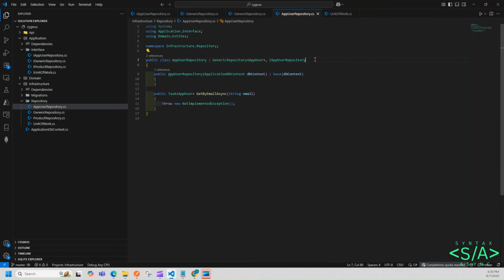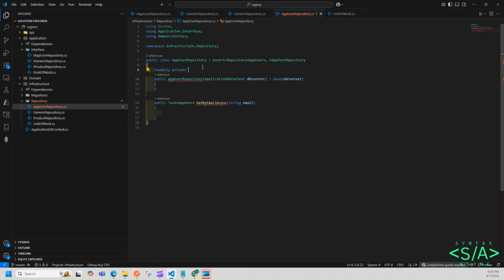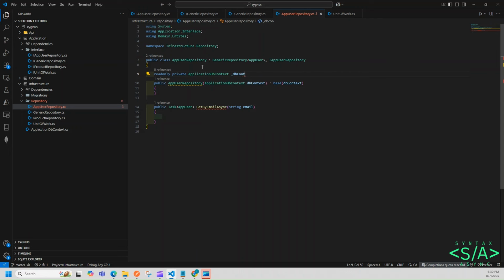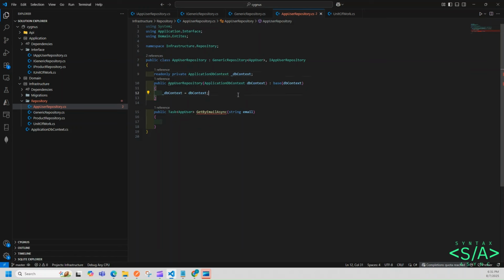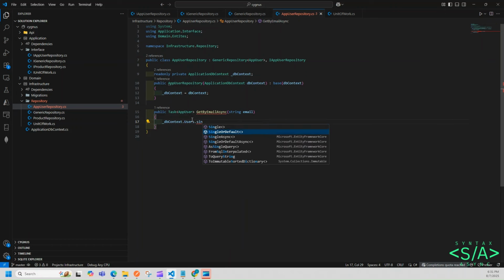Again, we need to implement this method in our repository and create a readonly private ApplicationDbContext, _dbContext, and _dbContext equal to dbContext, and there is a semicolon, save. Then _dbContext.Users, dot SingleOrDefault. Why do I use SingleOrDefault? Because we need the exact matching record, so that's why I'm using it.